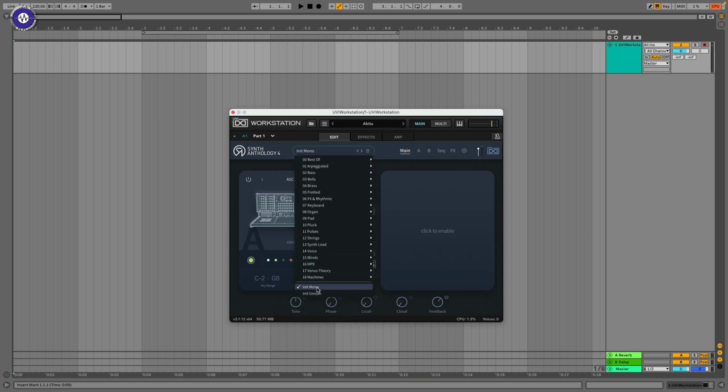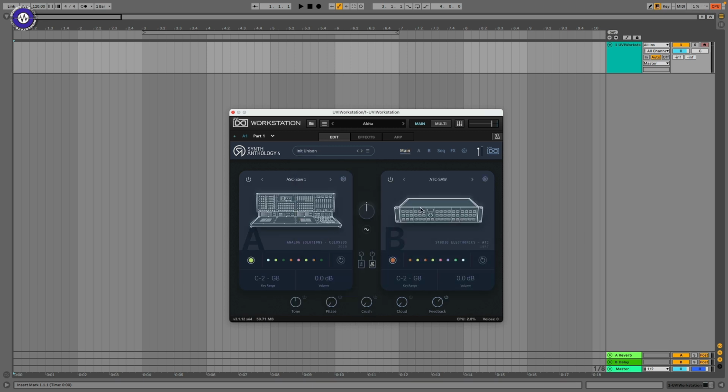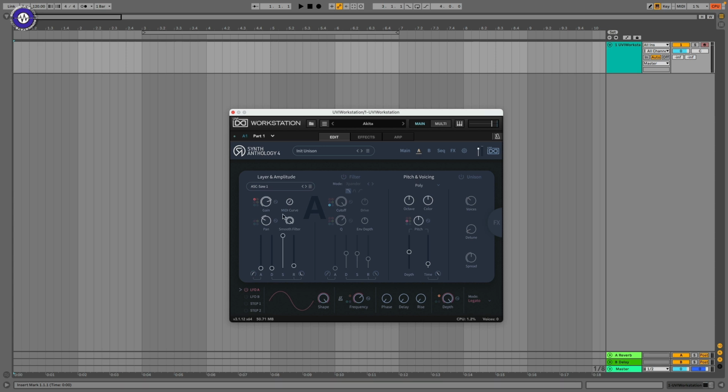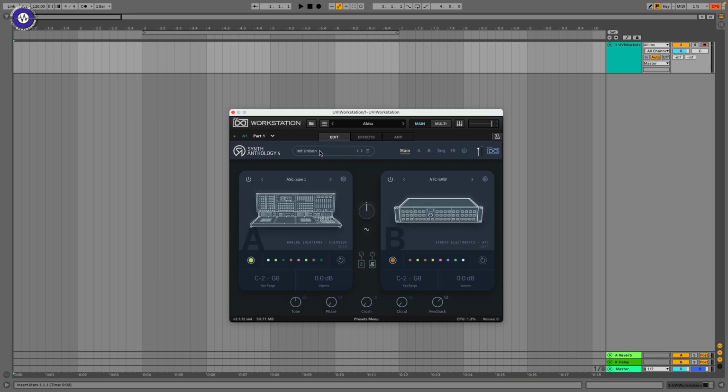Great. If we choose the Init Unison preset, we have two oscillators, and they're panned a bit to the left and a bit to the right. Also great, though you'll notice there's a unison effect here. It's not active for either of them, so it's slightly confusing. It's called Unison, whatever. We'll get over it eventually. Okay, so let's choose the Init Mono patch here.